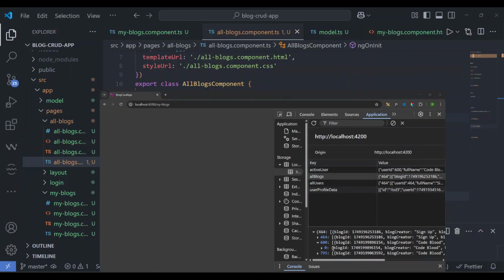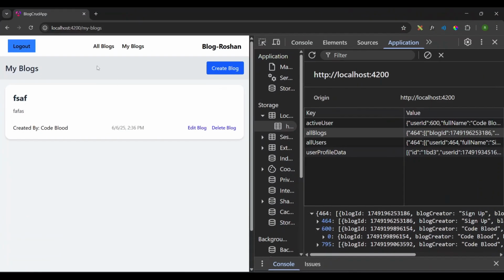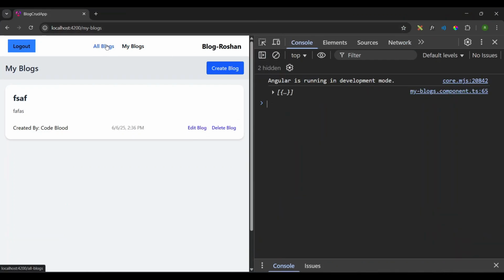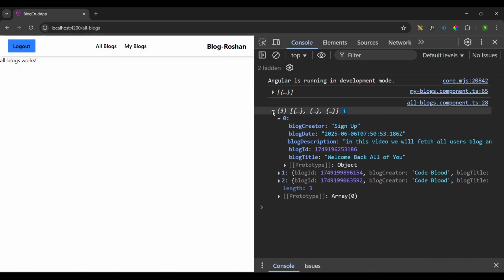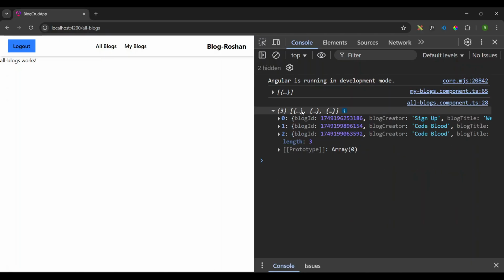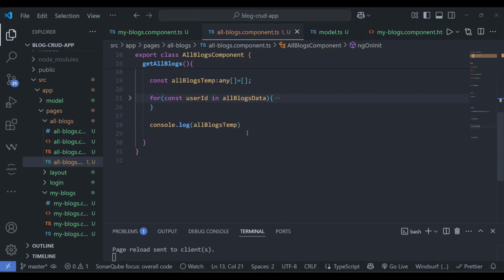Now what you have to do is go to the console and check all blocks. Look, our data is coming from three users. We have this array inside an object, as I have already said. Now, to fetch the values, we have to run a forEach loop to get each object.